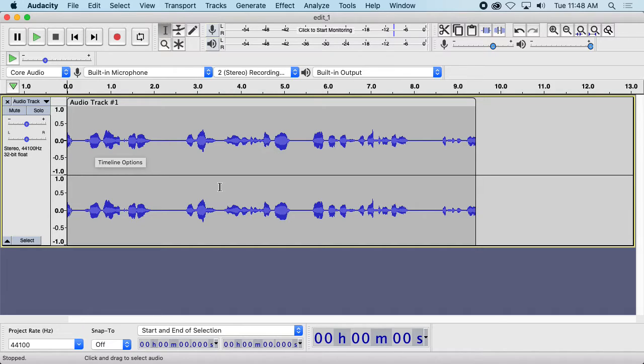Yeah. So the louder you talk, the bigger these waveforms are going to be. Here we can see that's a silence or a quiet part, and then you can see the different words I was saying in those different chunks. So I can play back if I just hit the green play button.